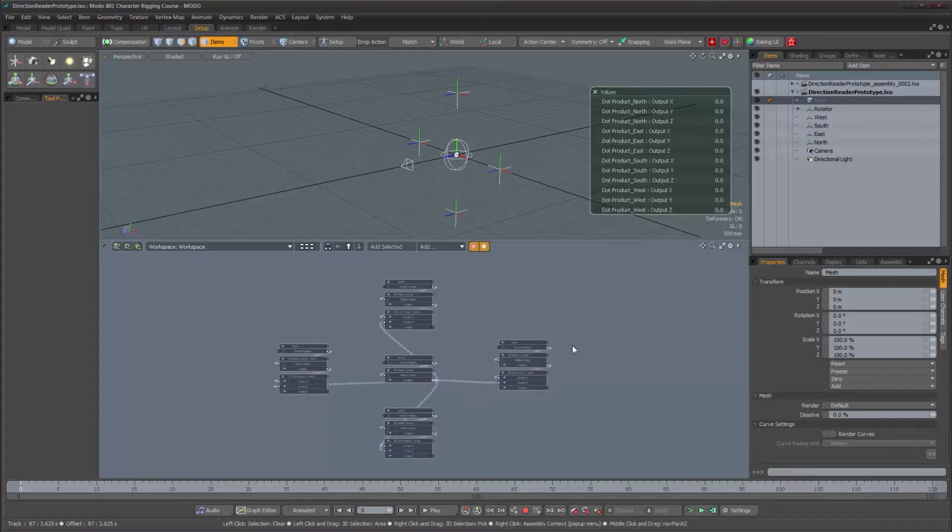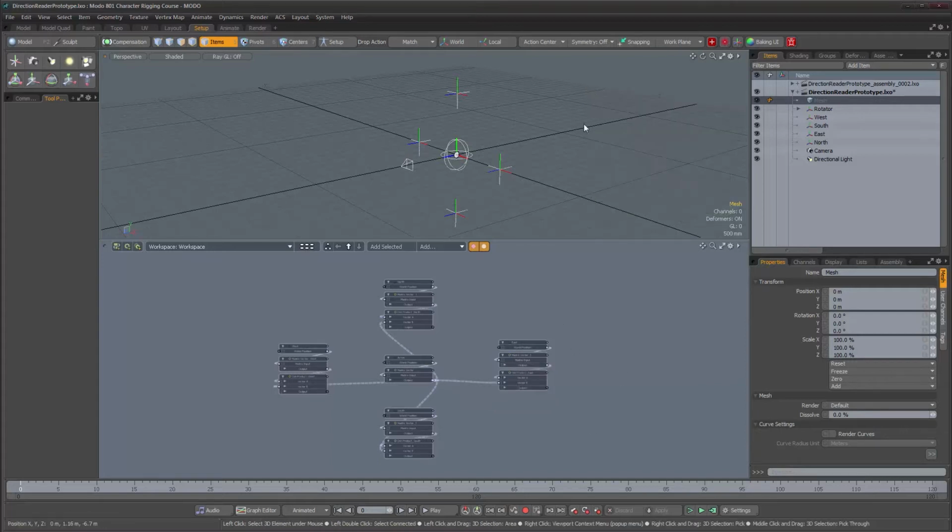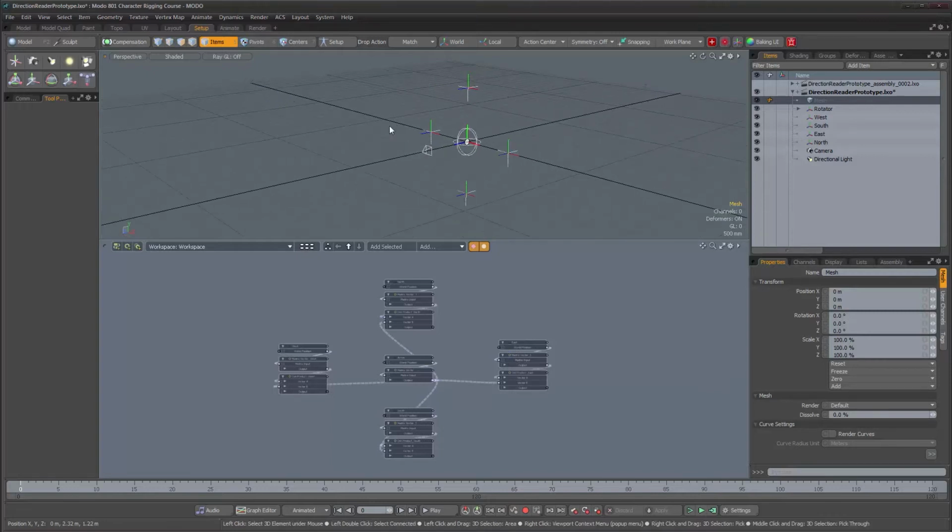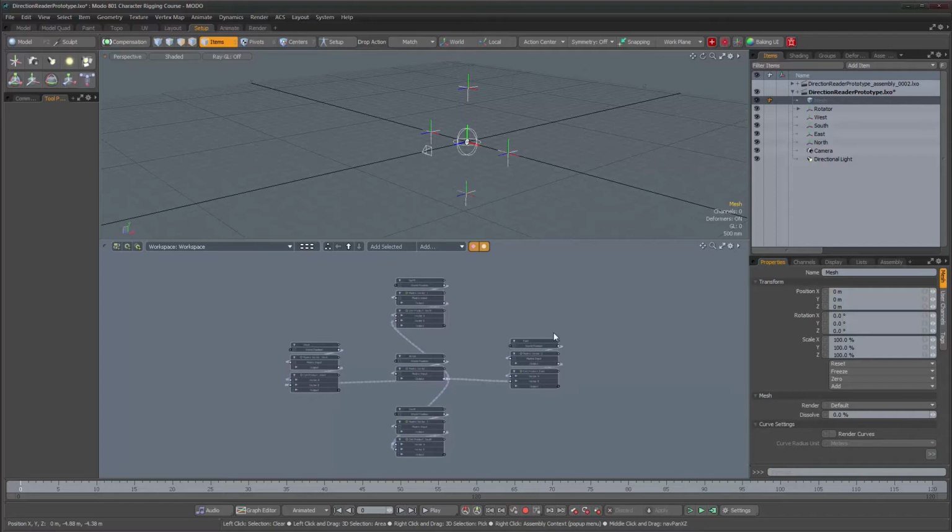In this case, we're going to create one that is a combination of all that. We're going to create an assembly that is these guys, and that way we're going to be able to reuse this setup in any part of a rig, as many times as we want, or also in other rigs. So let's see how we can develop assemblies in Modo.